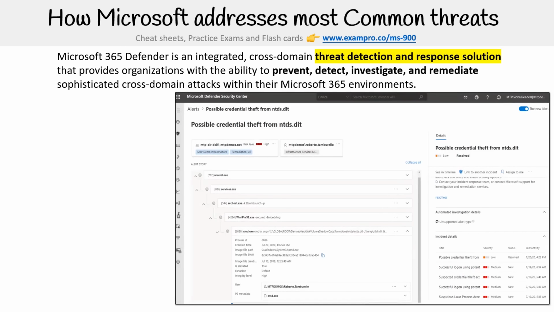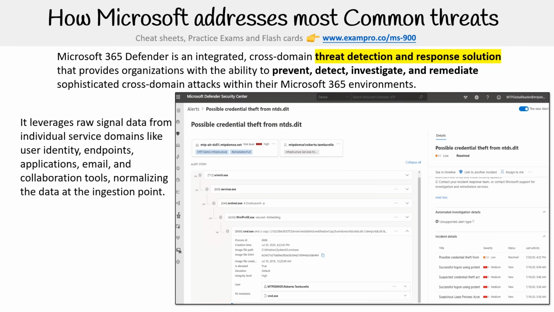Microsoft 365 Defender is an integrated, cross-domain threat detection and response solution that provides organizations with the ability to prevent, detect, investigate, and remediate sophisticated cross-domain attacks within their Microsoft 365 environments. It leverages raw signal data from individual service domains like user identity, endpoints, applications, email, and collaboration tools, normalizing the data at the ingestion point.